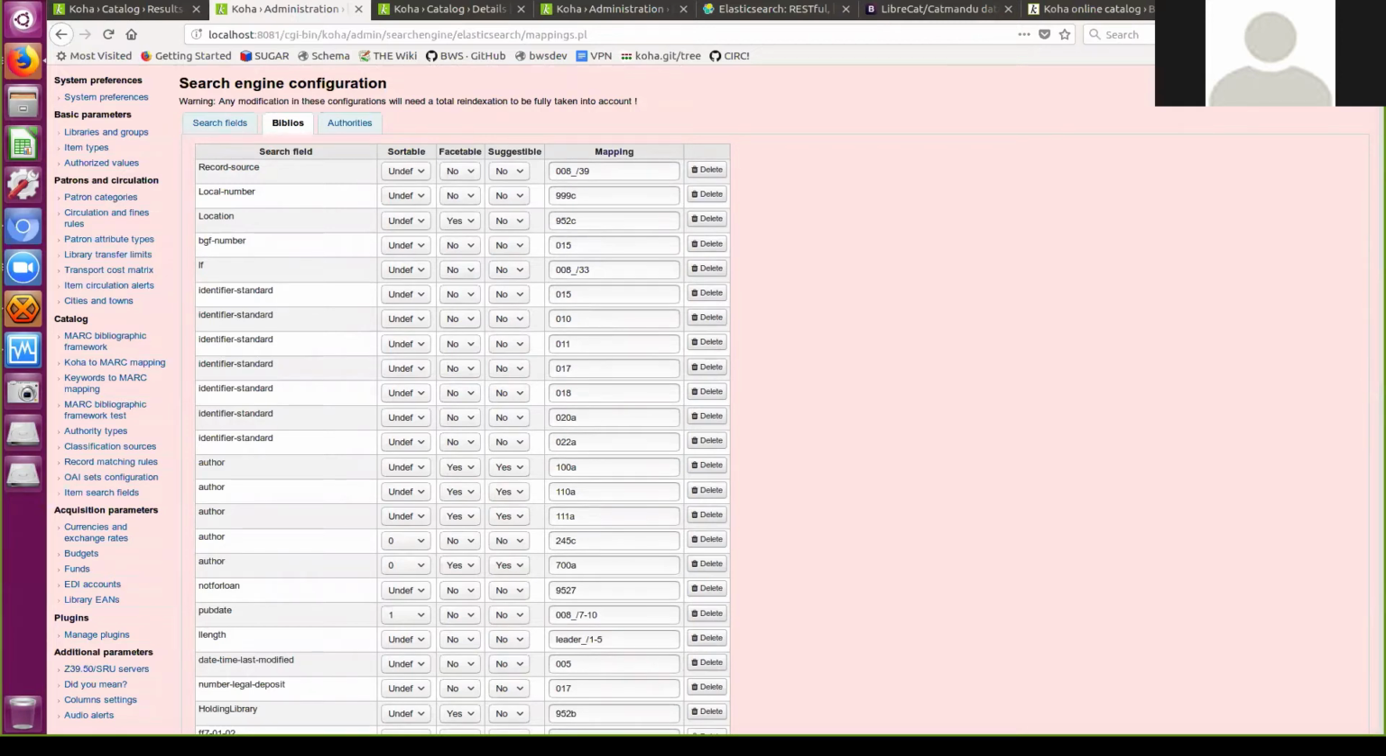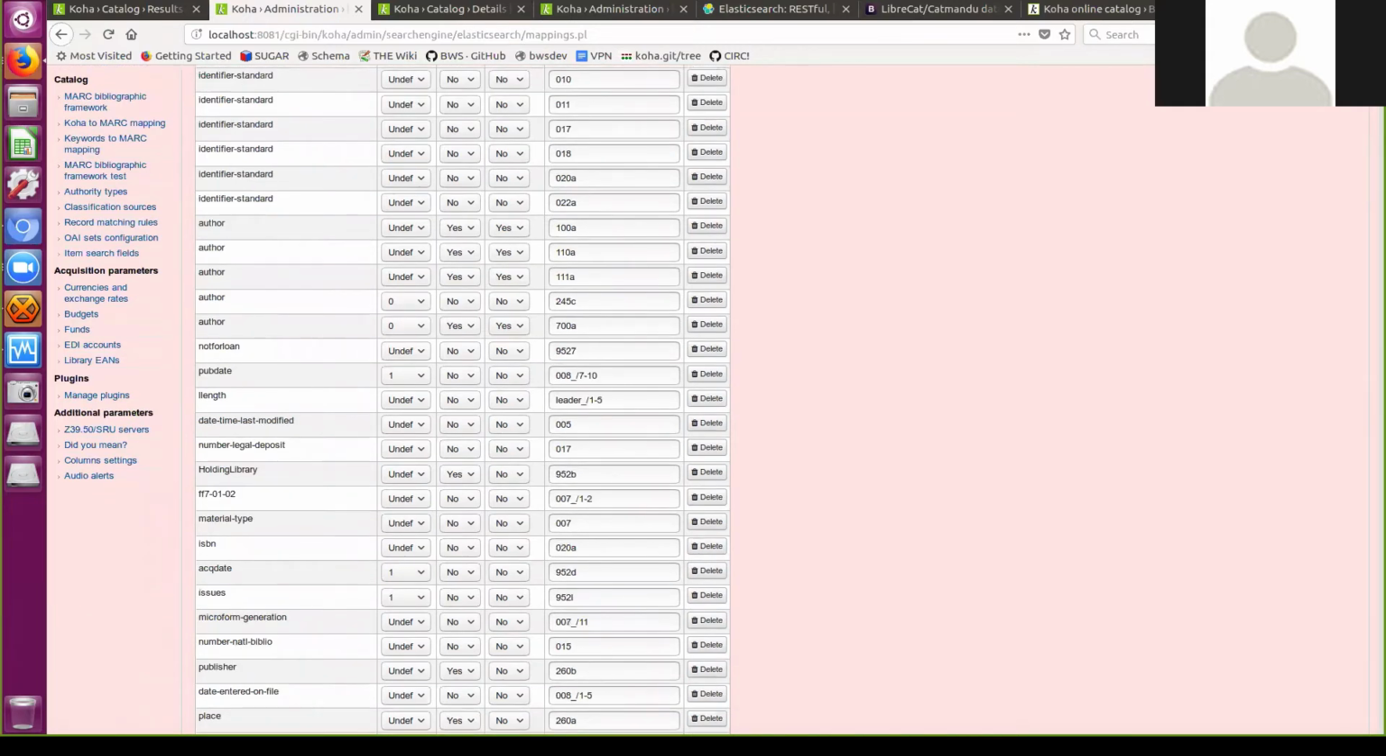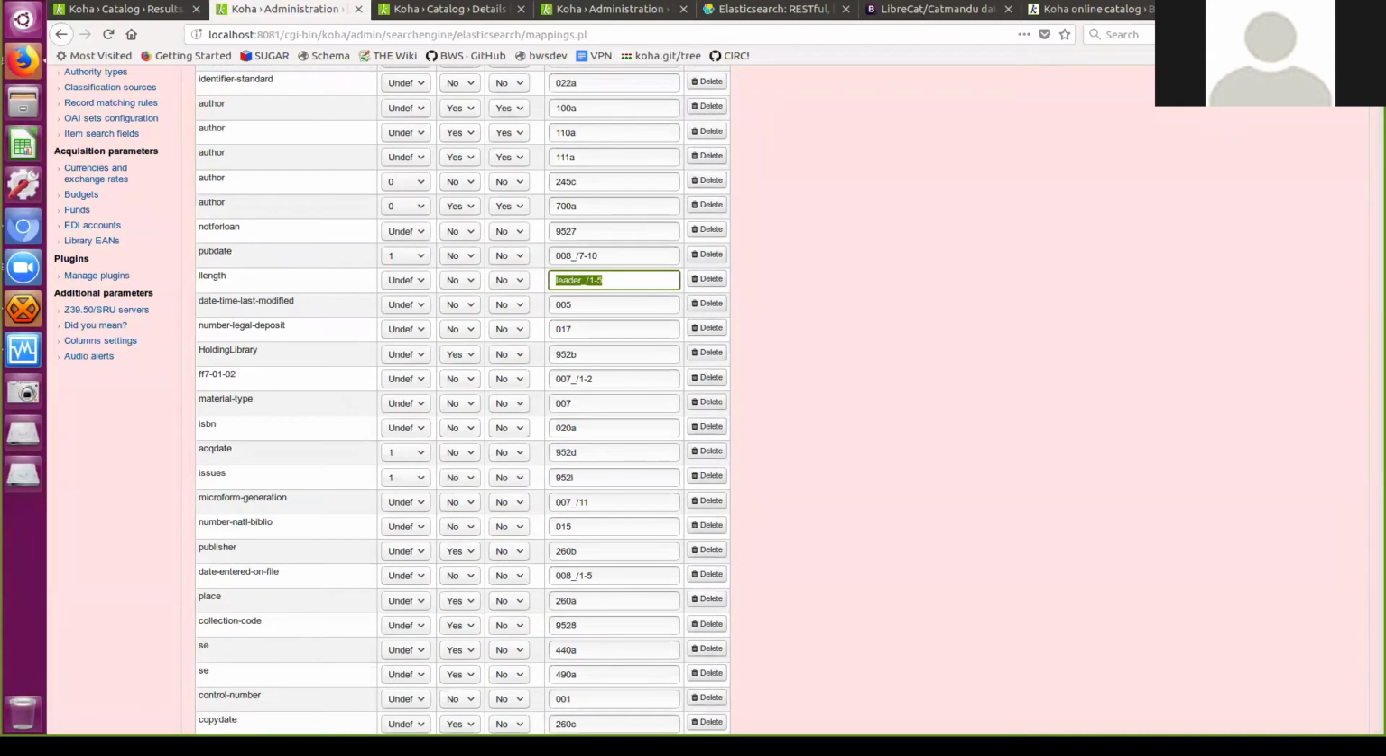And again, it's something where we have to do the mapping and we have to tell it. You can see right here, record source, we're indexing part of that 008 field. For length, we're indexing part of the leader field. So we can grab sections of those 008, 007, 006, and index them into indexes that are then searchable. Yeah, I can see material type 007 in there too. Okay.